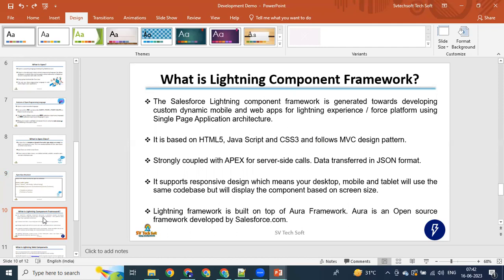What is Lightning first of all? Salesforce Lightning is a component-based framework. It is designed for developing custom dynamic mobile apps or web apps in Lightning Experience using single page application architecture. It is based on HTML5, meaning it works on HTML5, JavaScript, and CSS. And it also follows the MVC design architecture.